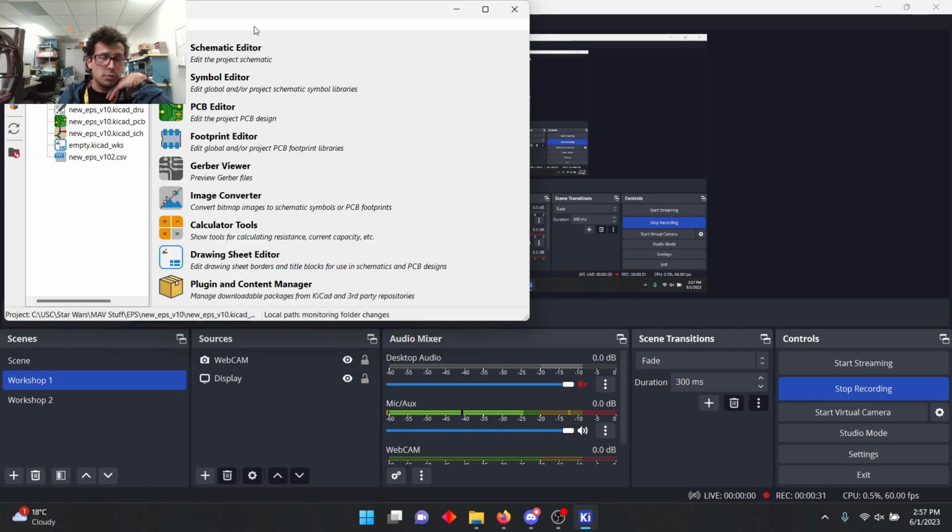Basically it consists of this. This is the main panel that you have once you open KiCAD for the first time, and it has those different tools. So we are going to be exploring some of them and try to design a very simple PCB.